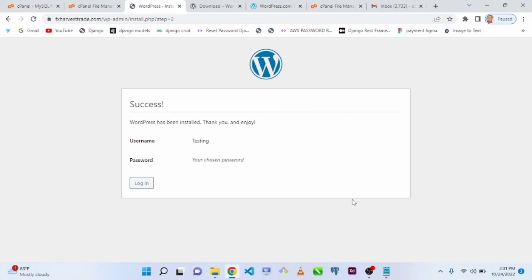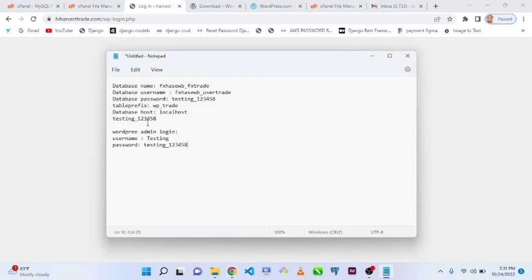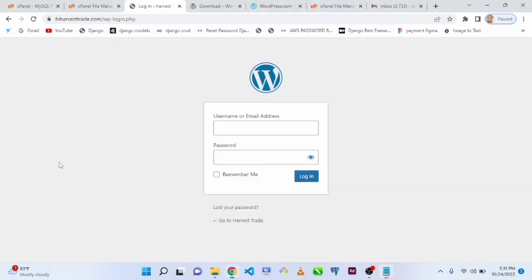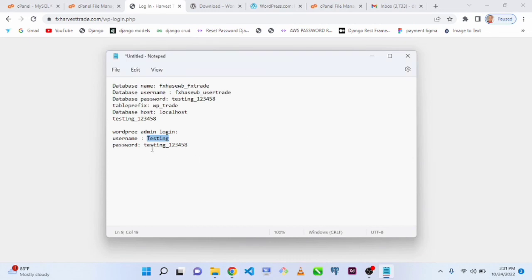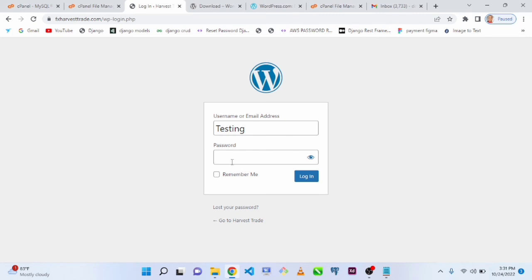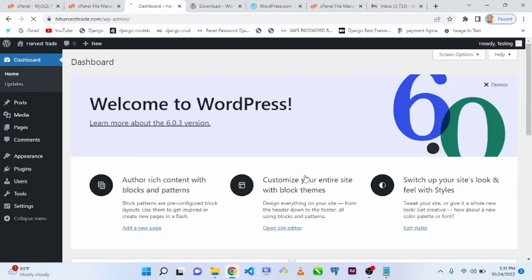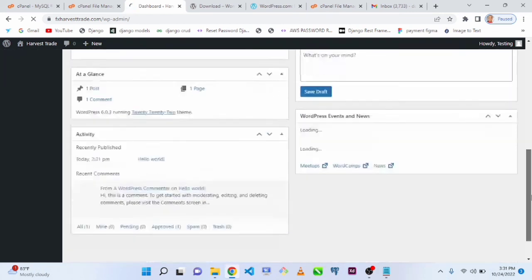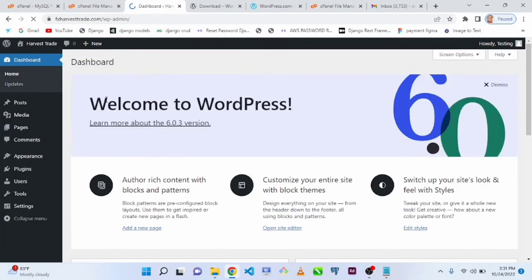Now successful. Now we need to log in. Remember our username for admin login, testing. We input testing, and then we input our password, right? So input the password, you can log in, then boom, welcome to WordPress. Your WordPress installation is successfully configured. So this is how you can install WordPress manually on your domain.